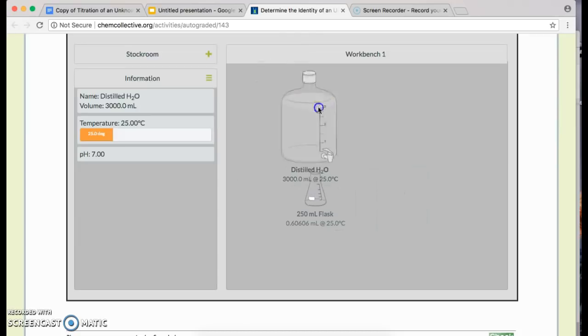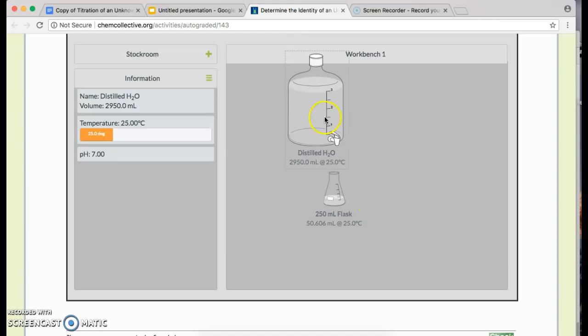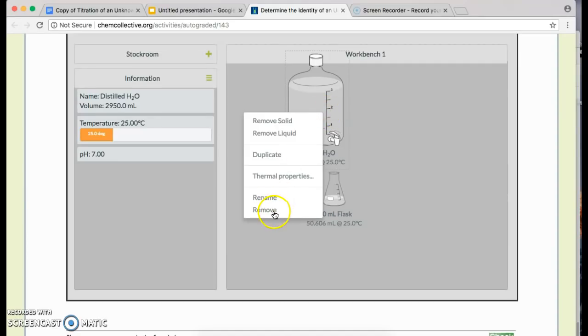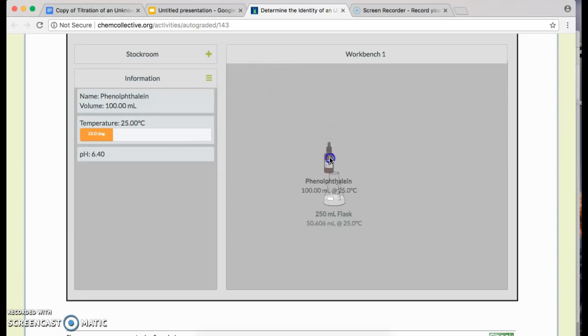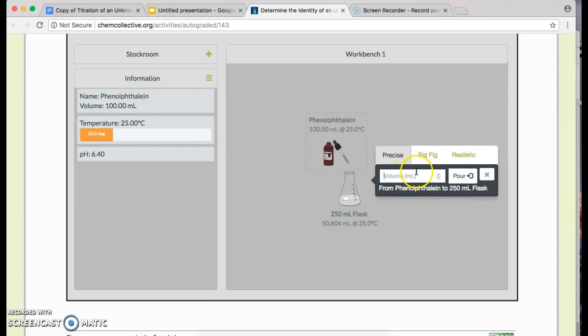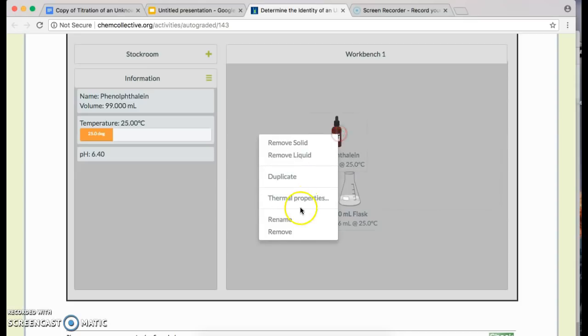All right, now we're going to add some distilled water. So again, I'm going to put it over on top, and then I'm going to click on the 50 for 50 milliliters, and this again on precise. I pour it in, and it tells me it's been transferred. All right, I'm going to go ahead and remove that. The last thing I need to add to this is the phenolphthalein, so I'm going to add 1 milliliter. It tells me it's been transferred. I can now just make sure it's highlighted, remove that one.